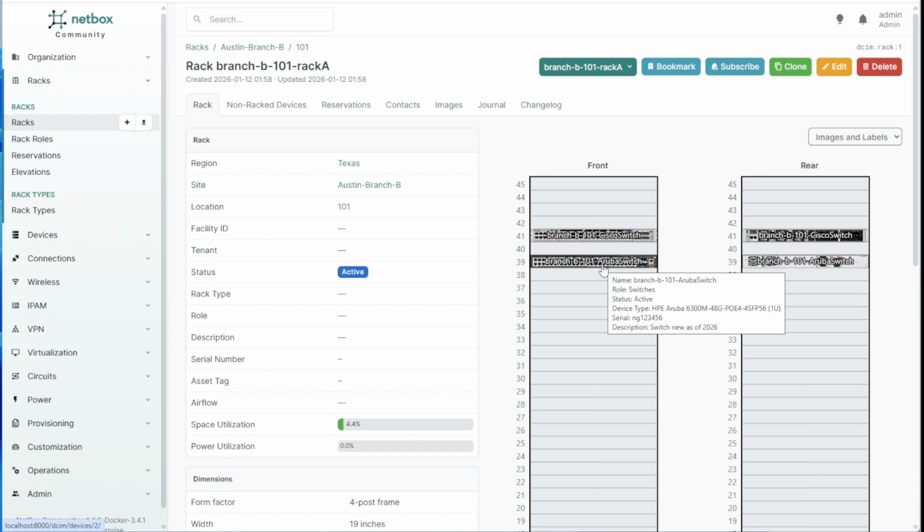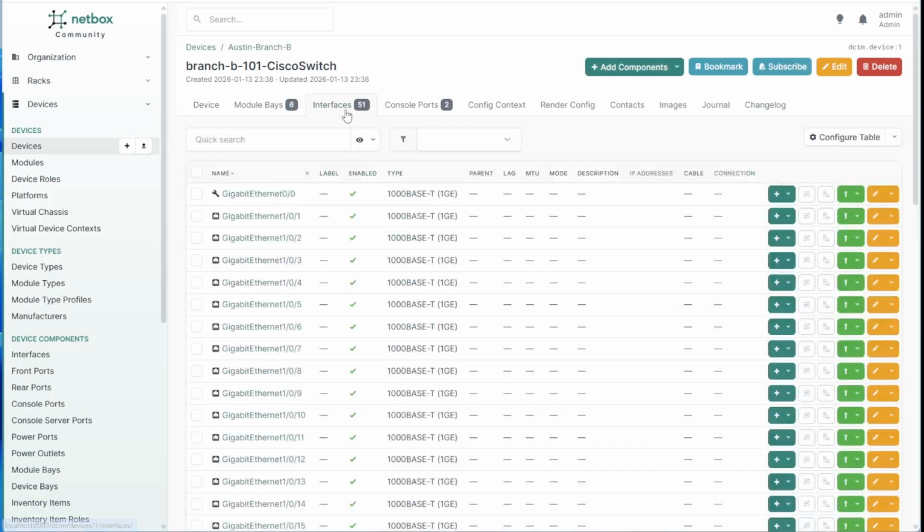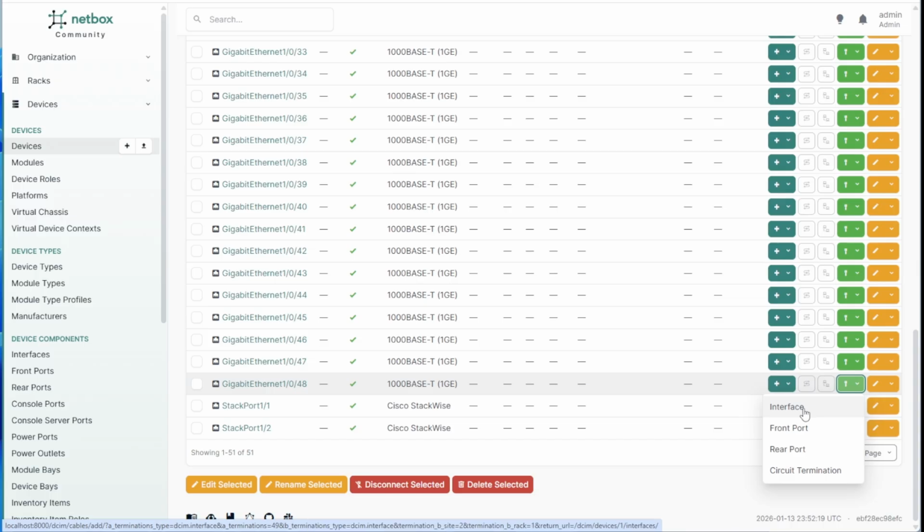Now this is where it gets really fun, what I like doing. Let's say these things are connected to each other. Well, how do you actually make them look like they're connected to each other? If we click on the Cisco switch, and if we go into the interfaces, let's just say, for giggles, this port 48 here is actually connected to that Aruba, on this 48 port. So if we click on the little green arrow, and we go down and we say interface, because we're going to connect it to another interface.